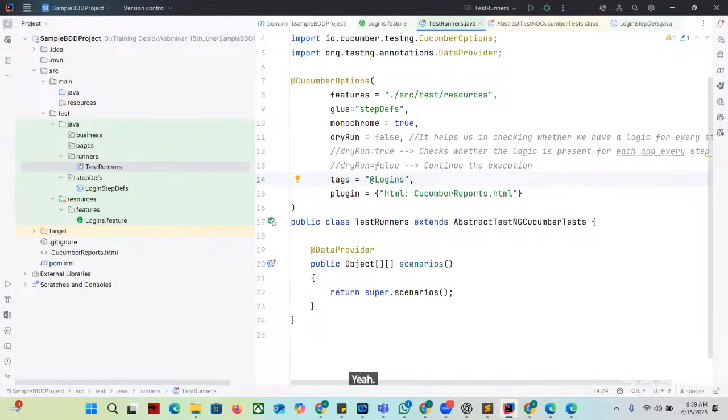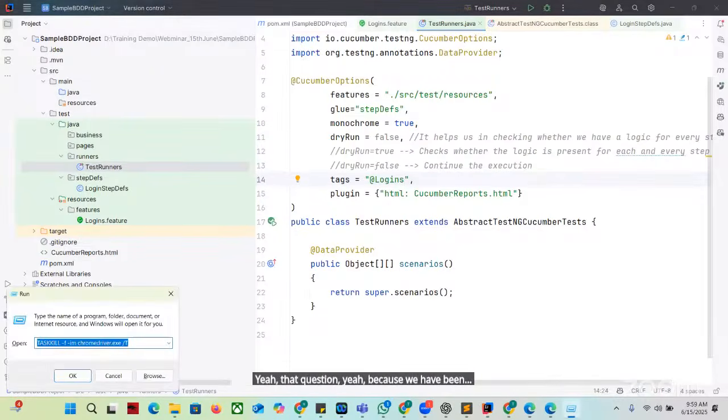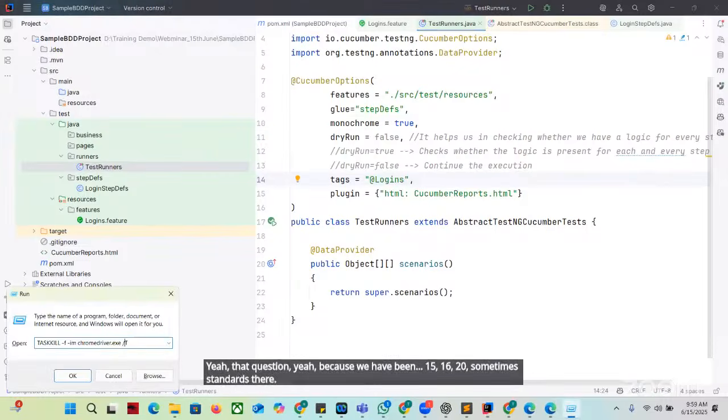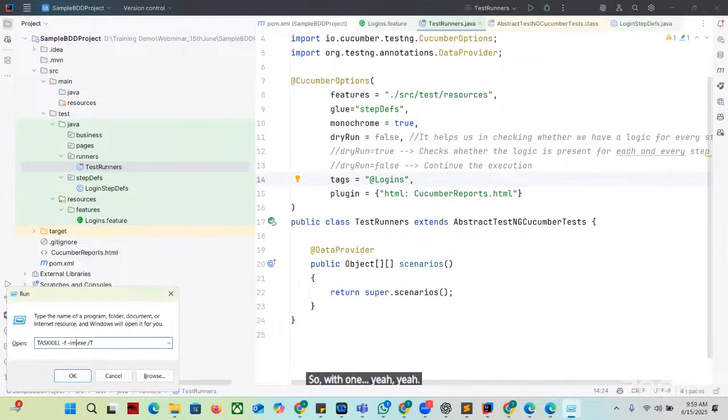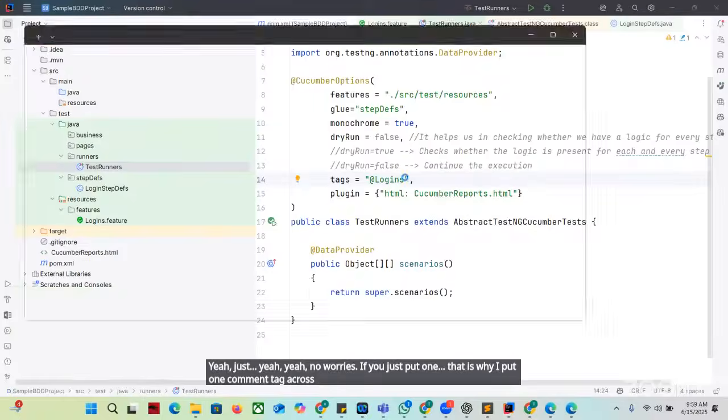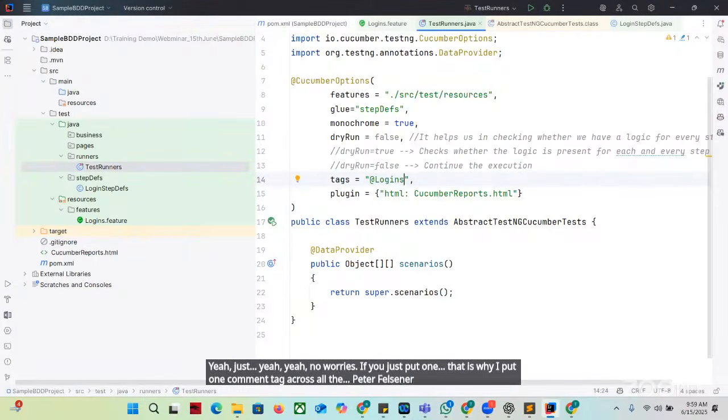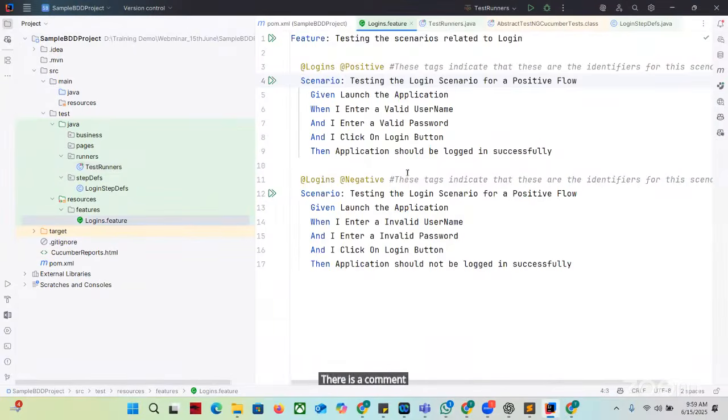Yeah, that question. Because we have 15, 16, 20 scenarios sometimes there. No worries. That is why I put one common tag across all the feature files. There is a common tag across all the scenarios. I'll just call this common tag, and both the test cases will be executed.